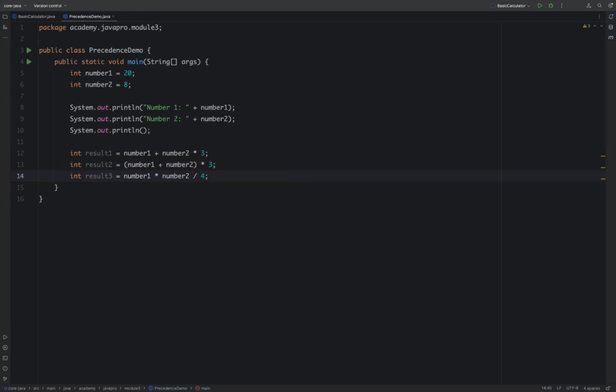For result 3, I'm demonstrating what happens when operators have the same precedence level. With number 1 times number 2 divided by 4, both multiplication and division have equal priority, so Java evaluates them from left to right. It calculates 20 times 8 first, getting 160, then divides by 4, giving us 40.